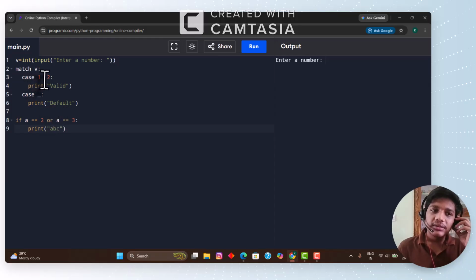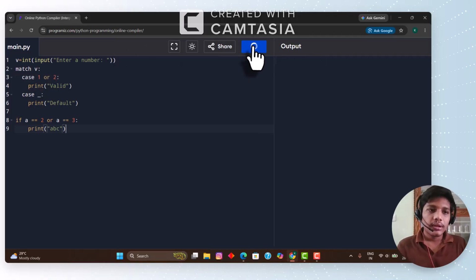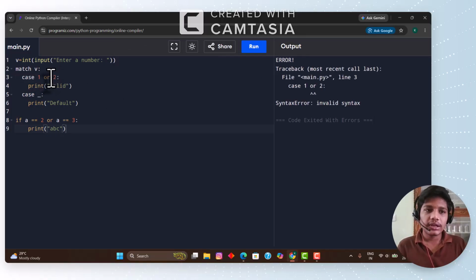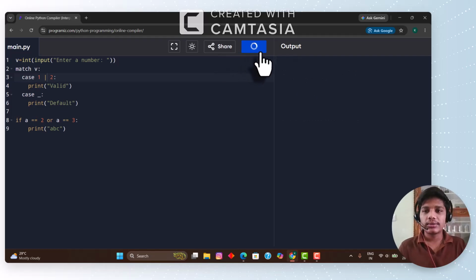But in this case, what we have to do, we can't go with the comma because the comma doesn't work here. So you have to give or. But how will you give or? Like this. Instead of this, see, we're getting the syntax error, because it doesn't understand what is or. So there is a symbol for or. This is the symbol for or.